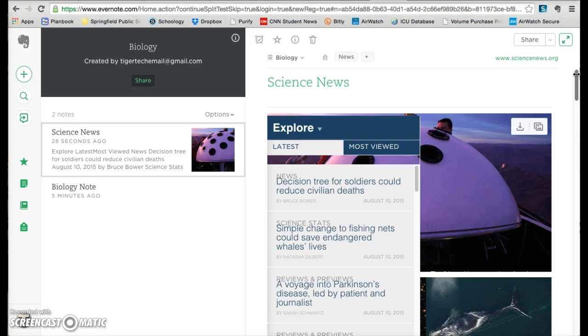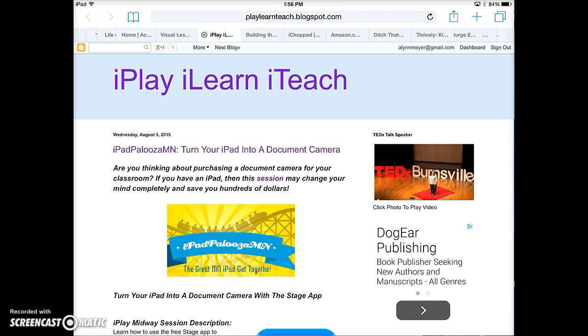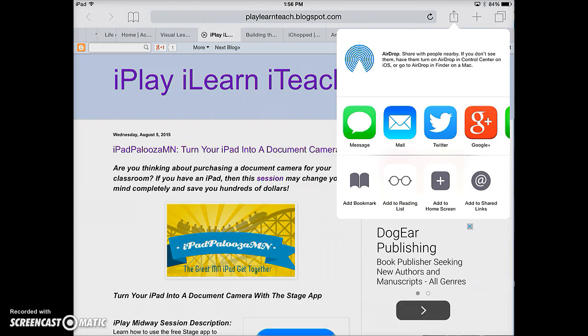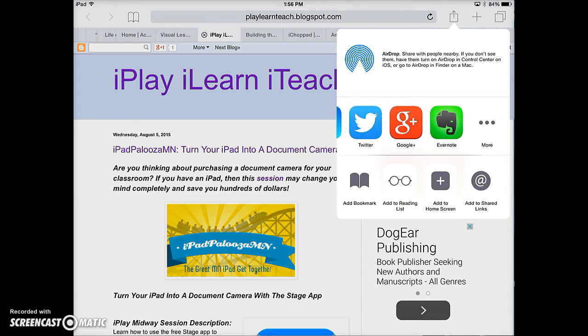Now I'm going to switch to the iPad app to show you how you would do a similar thing on the iPad. Okay, so here I am on my iPad. I'm in Safari. I found a website I really like and I want to put into my Evernote account as well. If I go up to the upper right-hand corner and click on this box with the arrow going out of it, it gives me a bunch of places where I can move this website to. And one of those places that will automatically show up as long as you have the Evernote app installed on your iPad is Evernote. So I just hit Evernote.